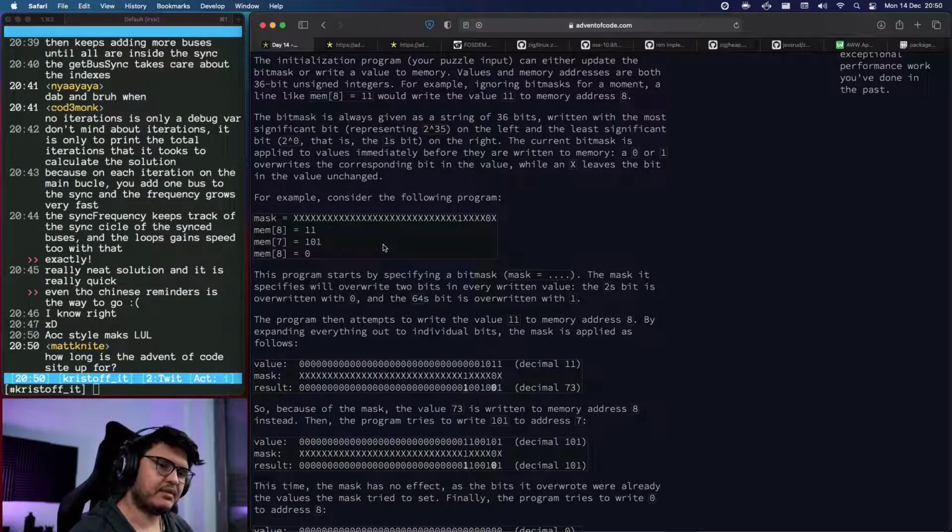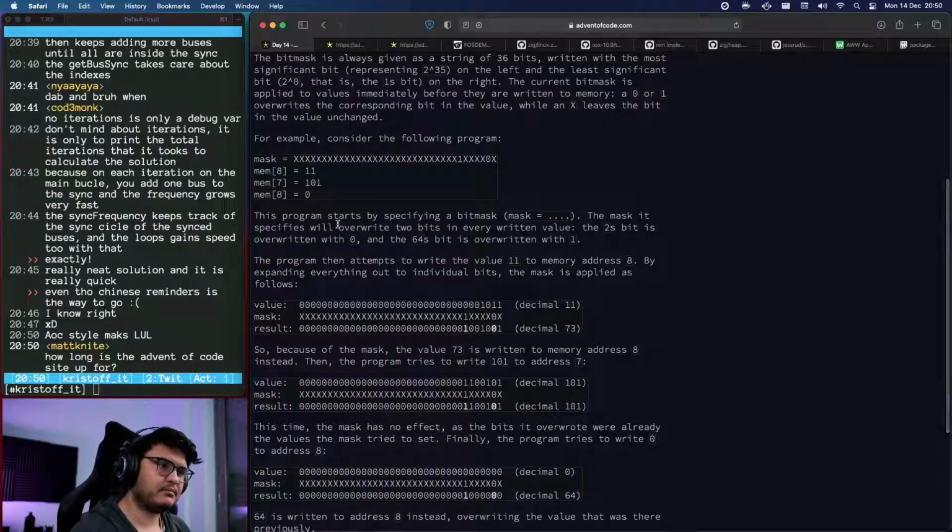How long is the Advent of Code site up for? I think it never goes down. You can access past years' Advent of Code if you want to, so I think it's always going to be there. Or at least, you know what I mean, they're not taking it down on purpose.